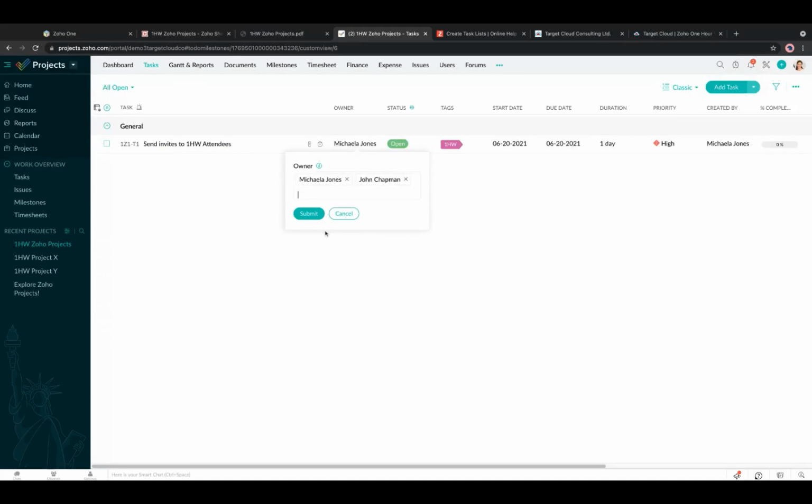You'll also notice at this point, which has been an addition to Zoho Projects, that sometimes tasks have multiple owners. So in this case, if both were working on it, we could select John and Michaela, who are responsible for that task. The status is open, and if we drop down, we can change it to in review or another status, and then we notice our tag and also our start and due date.